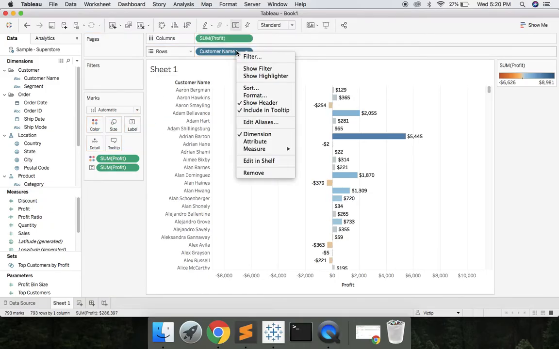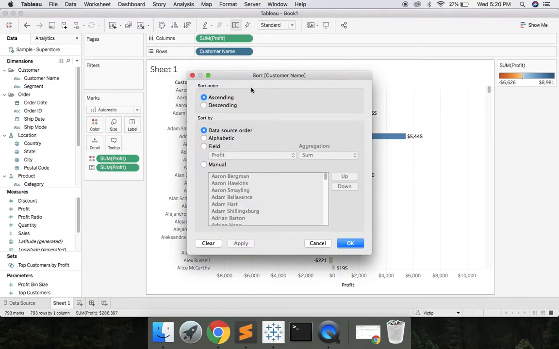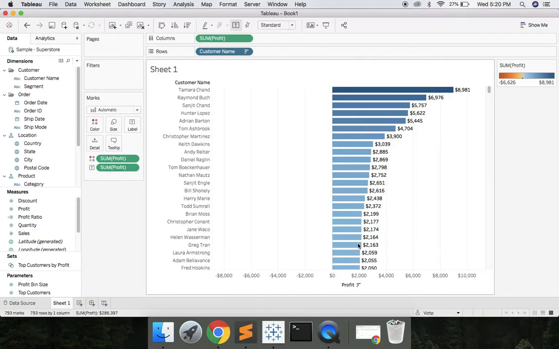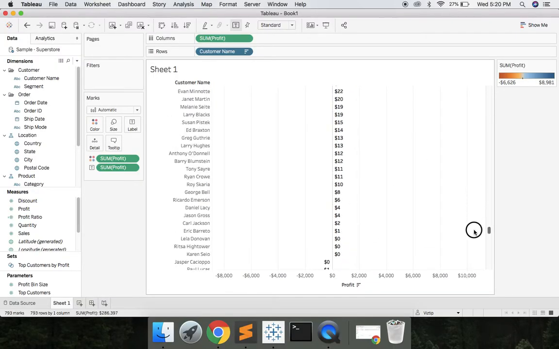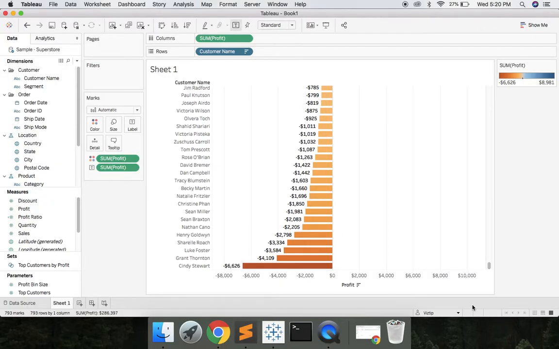And we'll right click customer name, and let's go sort. We're going to sort descending by field, sum of profit, hit OK. Now we have our top customers followed all the way by our bottom customers. So what if we want our users to be able to control this?